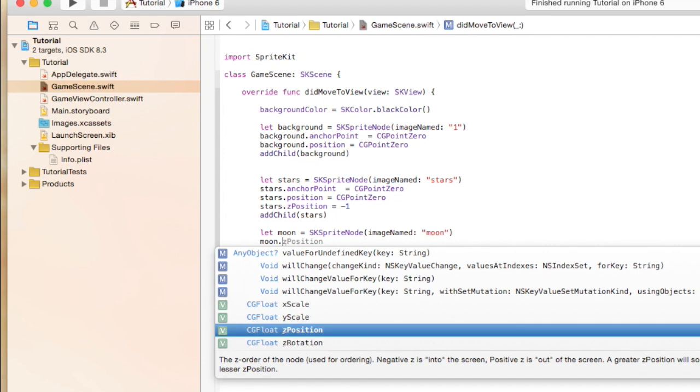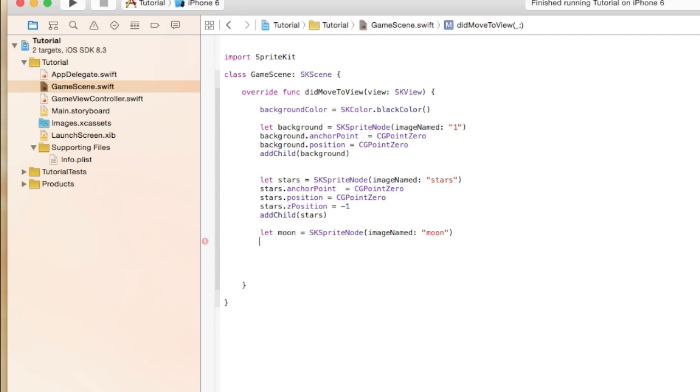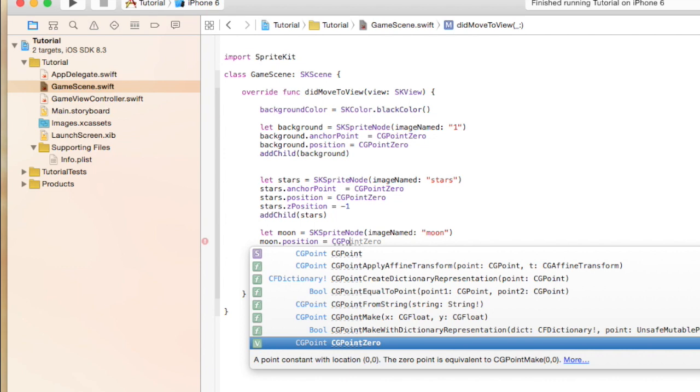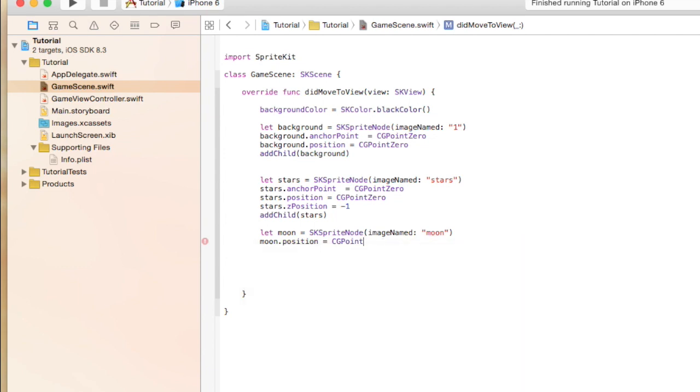I don't know if I want to do that. I don't think I want to change the anchor point of that one. We'll see. We may mess with it a little bit. Let me think about it for a second here. Alright, let's just see what we can do here. Okay, so moon dot position will equal CG. I'm not gonna use CG. I'm just gonna play around with the positioning until we get it to look right.